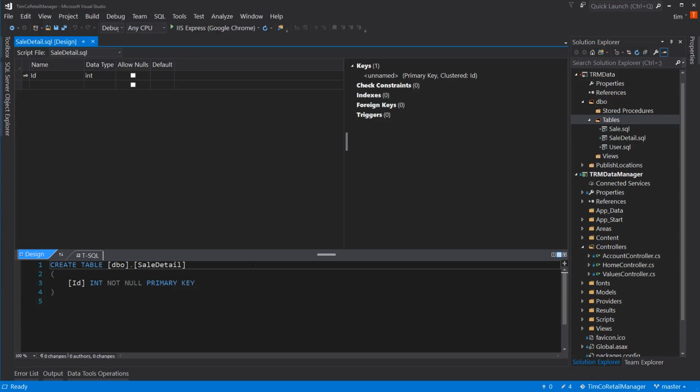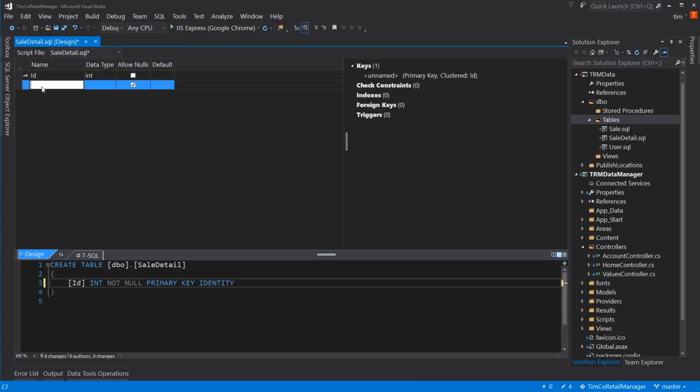And again, we'll make this our identity. And we'll come down here. And first thing is sale ID. I think it does make sense here to reference the table name sale. Let's get an int, not null.